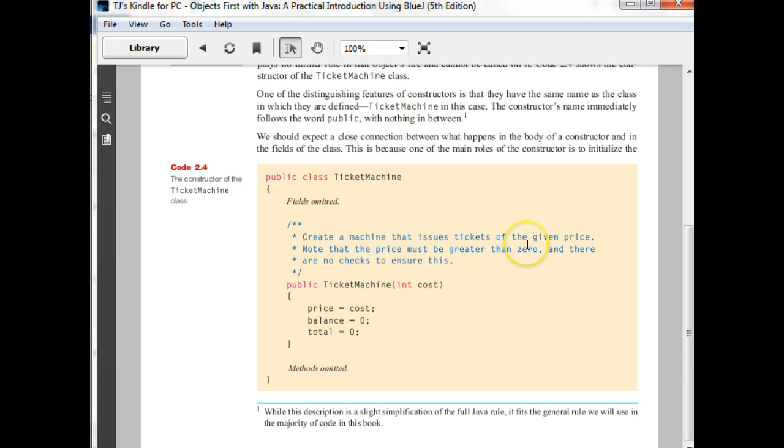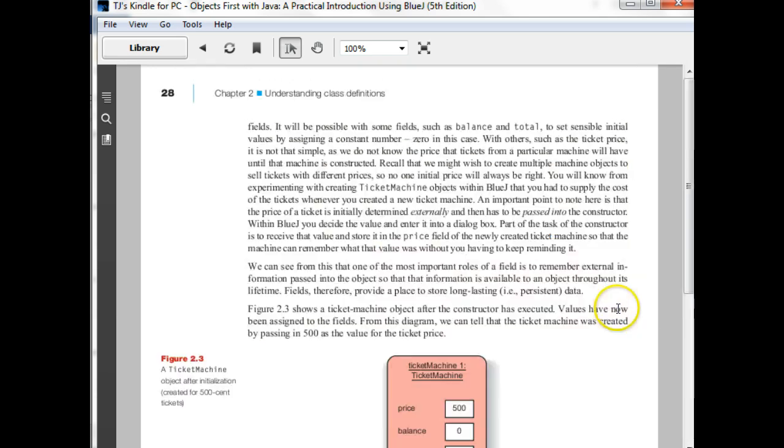Then there's an example of a constructor in code 2.4 for the ticket machine. It says we should expect a close connection between what happens in the body of the constructor and the fields of the class. This is because one of the main roles of the constructor is to initialize the fields. So ticket machine has these 3 fields and they get initialized in the constructor.